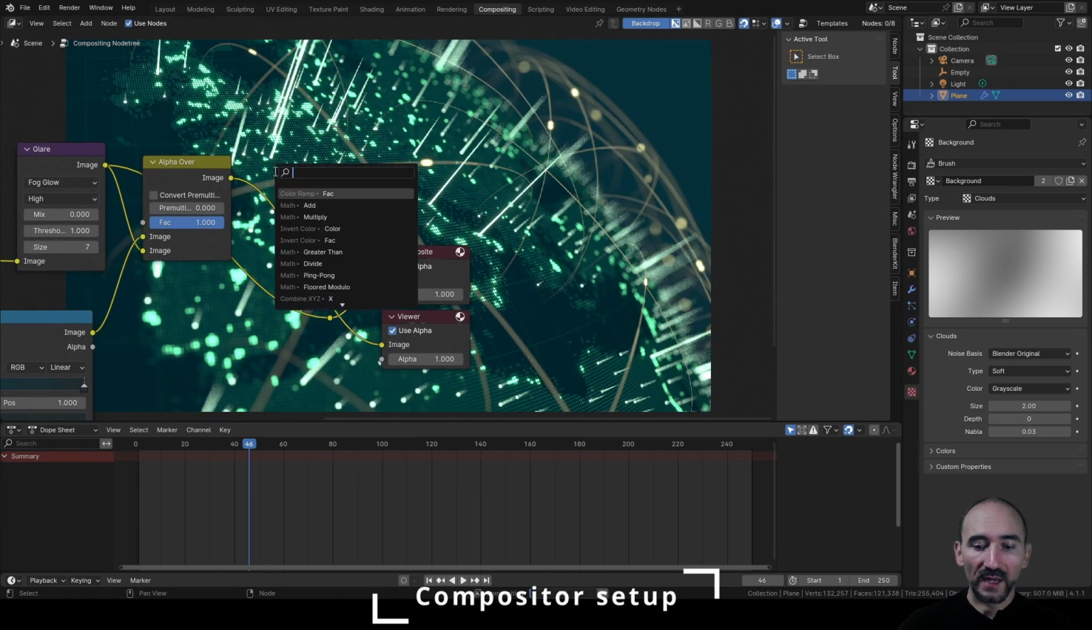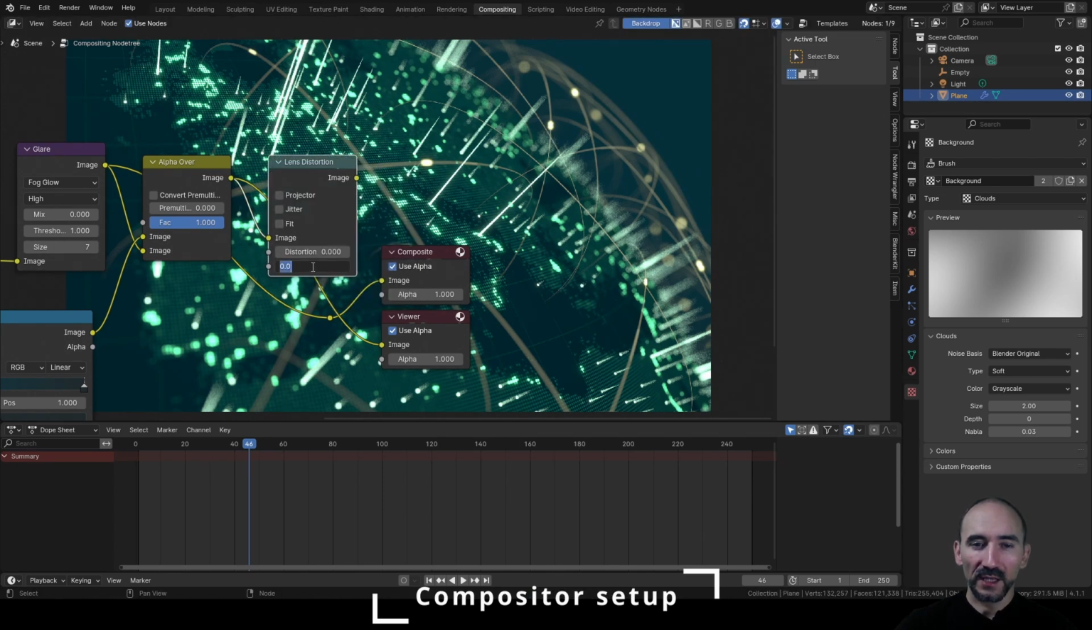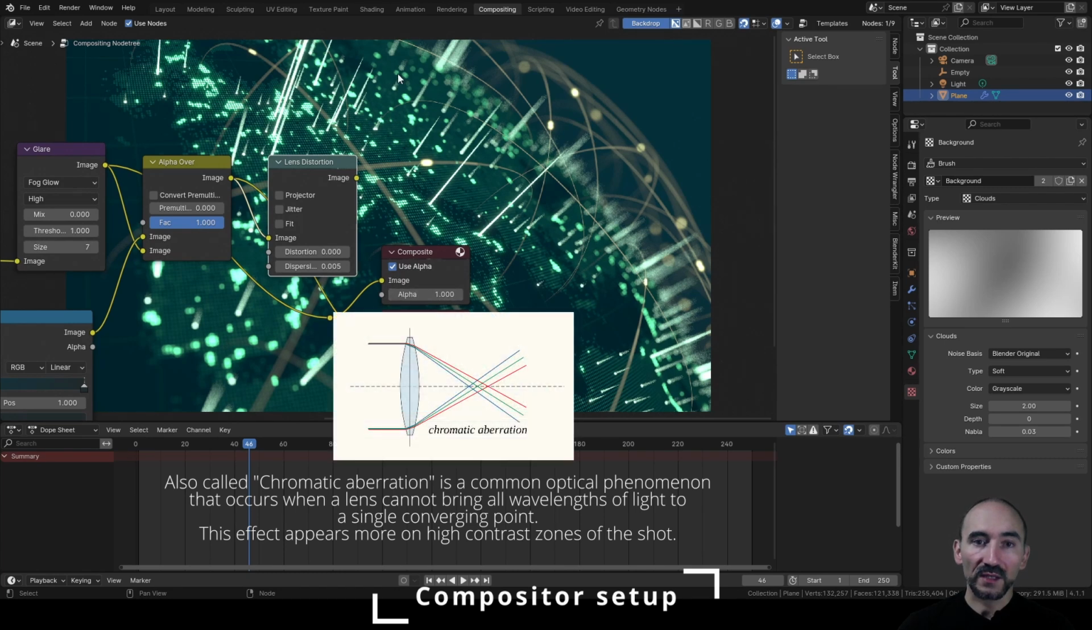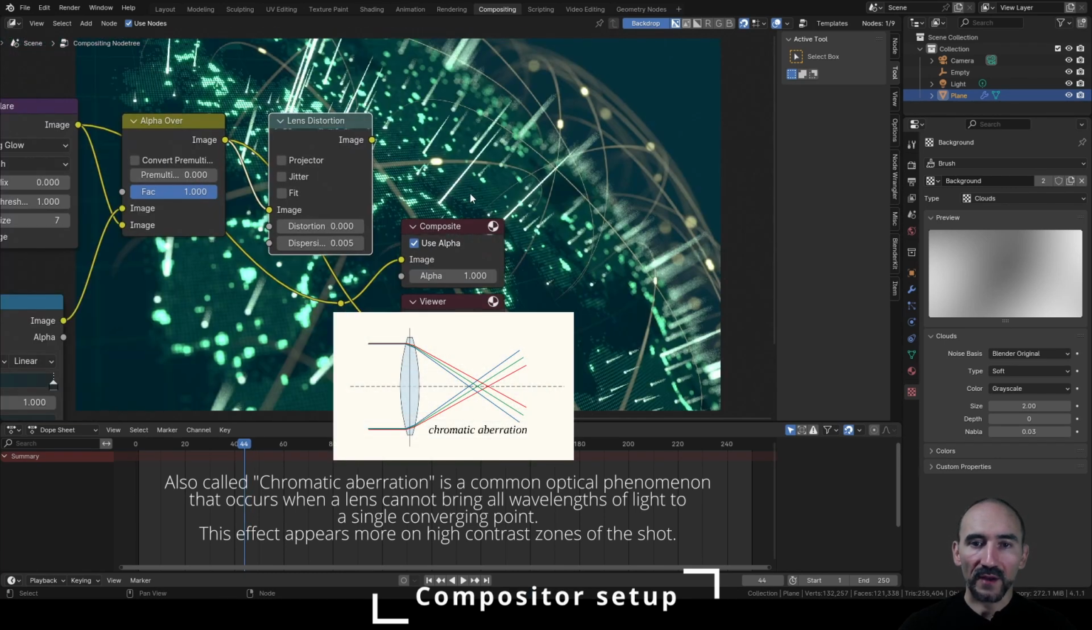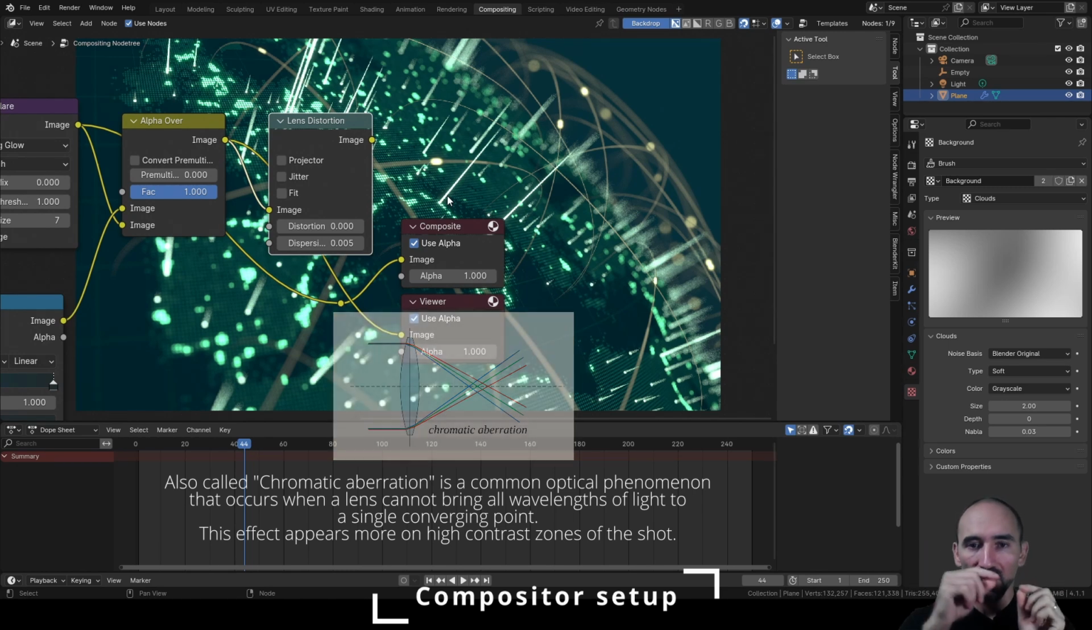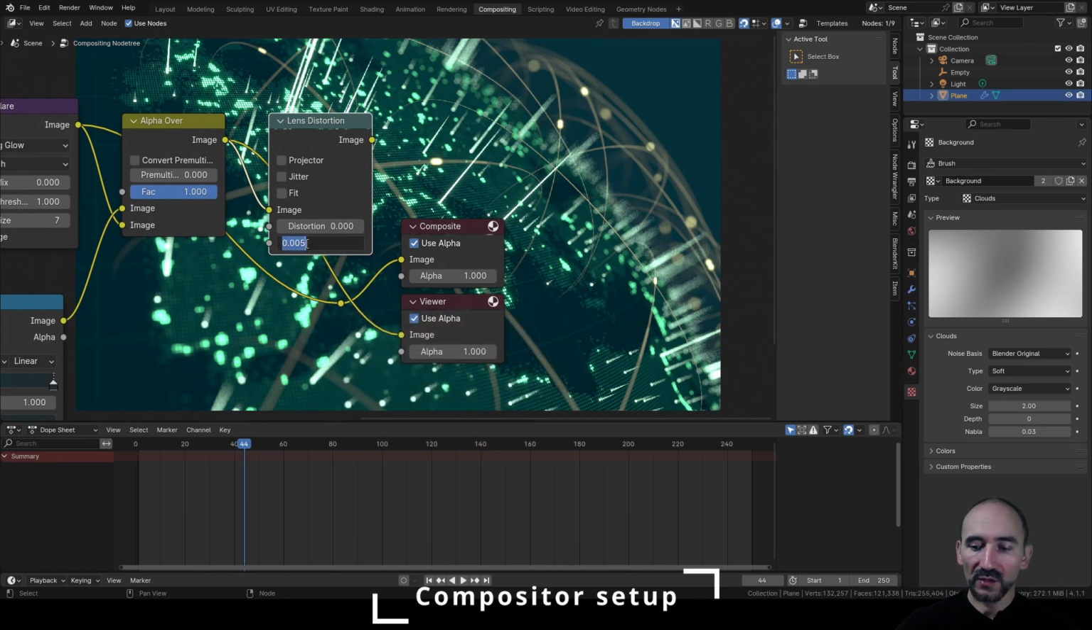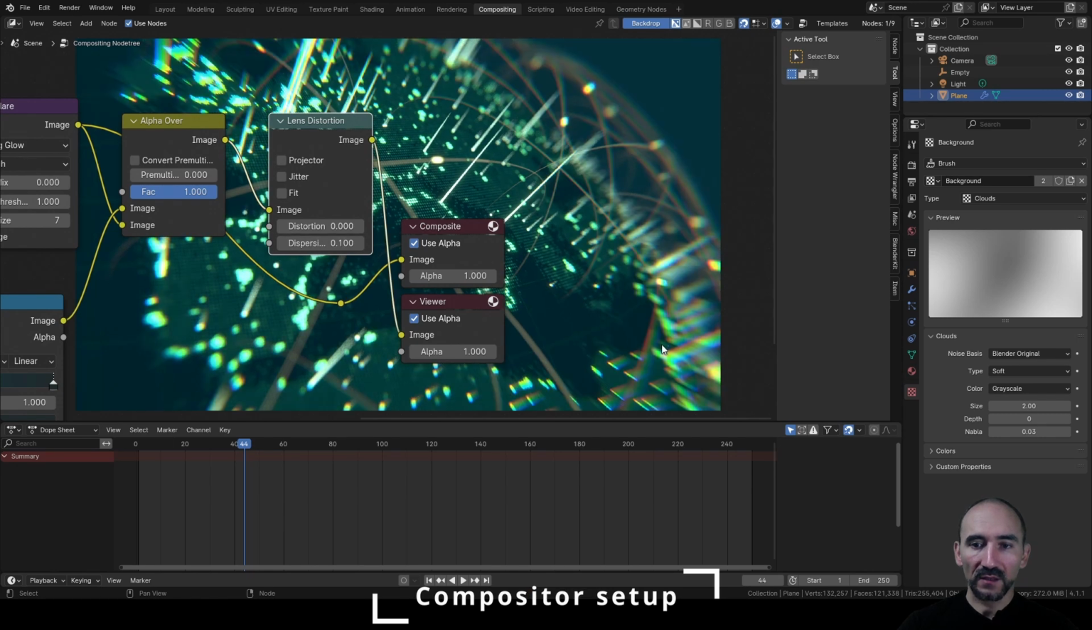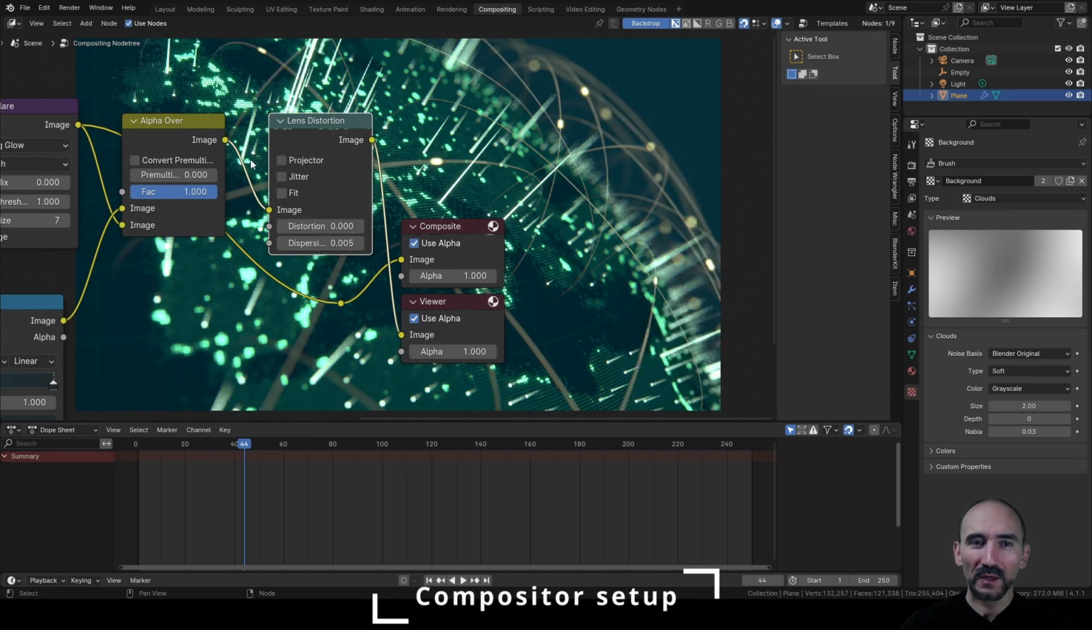Now from this we can add a lens distortion node, increasing a little bit of dispersion. And I remind you, the chromatic dispersion is what you see when you have a high contrast on a real shot, when you have an aberration and a strange color line depending on the contrast and the colors of the environment near the borders. And if I increase this too much, you can see a big effect like this. So we don't need to increase this value too much, so I can leave it at 0.005 to have a very little effect here in this part of the image.